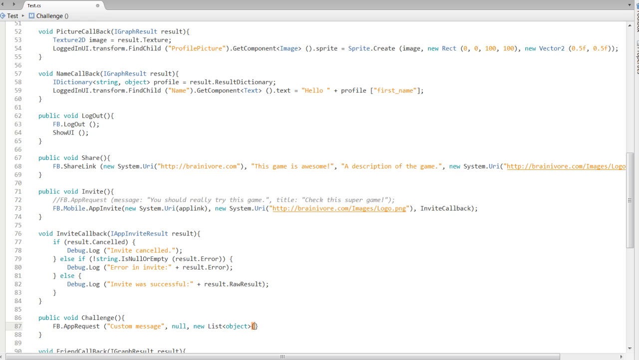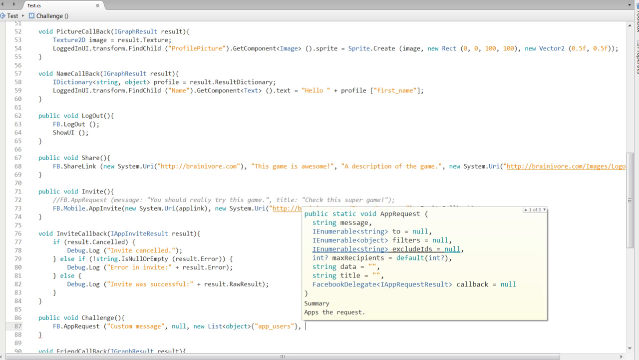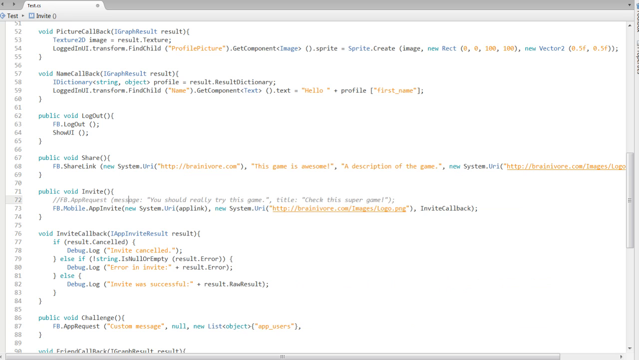And we have to tell the filters here, app users, to tell Facebook that in this dialog we only want friends of the user that are already using the app. If we didn't put this filter here, it would be the same as the invite that we did the first time.